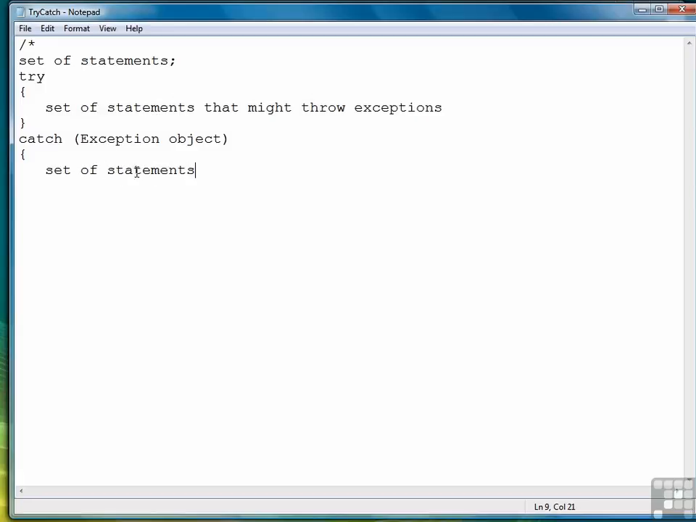Inside the catch will go a set of statements to clean up whatever went wrong. Again, we're doing this so that our program won't crash and go back to the operating system level. So inside the catch will be whatever we need to do to clean up the mess that we made, so to speak. So with that, let's look at an example.